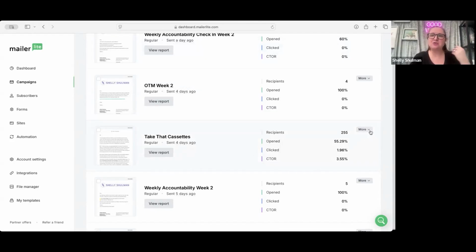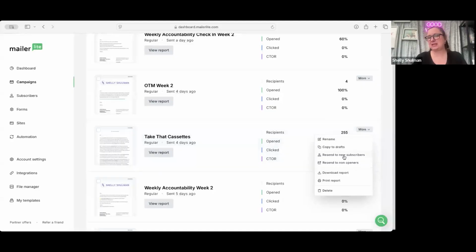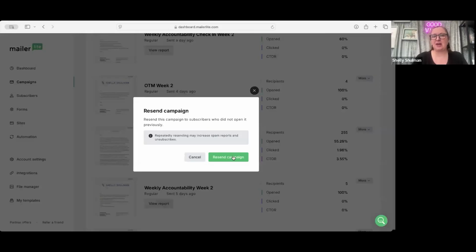But if I wanted to resend that email, if it was a sales email, I wanted to resend it to unopened, I would click on more. I would click on resend to non-openers. And then I would resend campaigns. Now, it's important to know that you can't schedule a resend campaign. So you would have to come in and do this at the time that you wanted to do it.